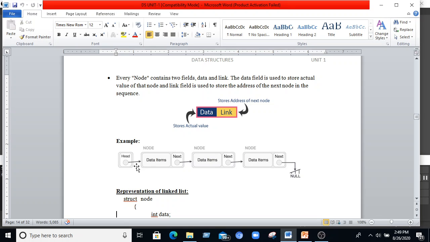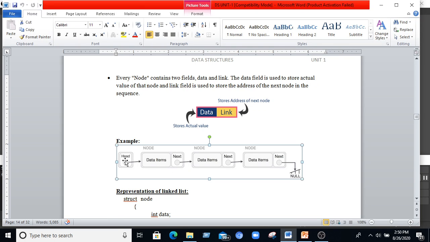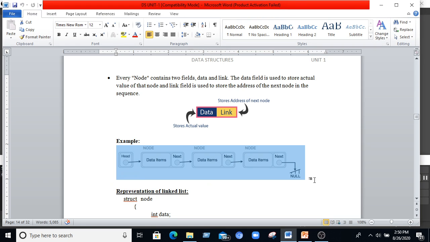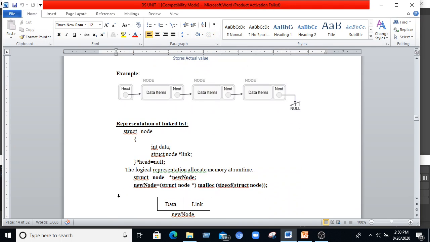single linked list. This is the example of a single linked list. Each and every linked list should consist of the head first. The head points to the starting node of the linked list, then the data item of the first node and next node address, the data item of the second node and next node address, the data item of the third node and next node address, and so on. Finally, at the end of the list, we have the next address as null because it ends the list. In this way, we can represent the node.